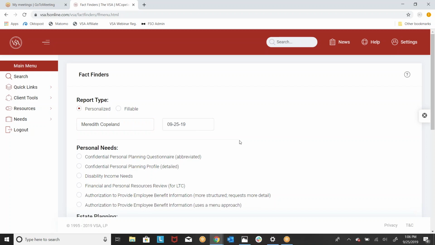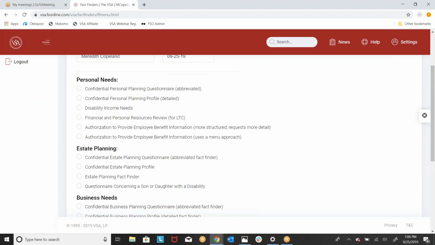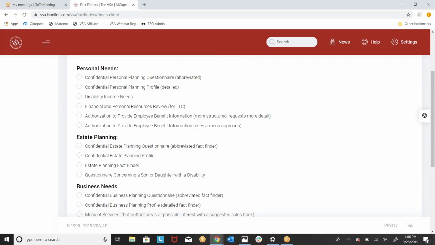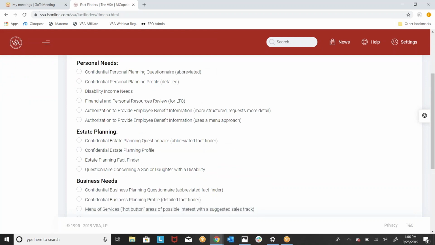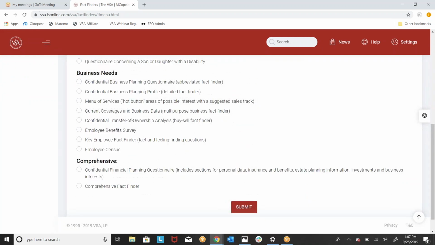Okay, so the 3 areas that we have our fact finders available in are going to be your personal needs, estate needs, and business needs. And then we have 2 fact finders that are more comprehensive. One is going to be the confidential financial planning questionnaire, and the other one's going to be the comprehensive fact finder. They're very close to the same. They're both about 18 to 20 pages long, so you're going to find that all of these fact finders are quite long, but they are going to give you everything you need to know about the client to get started with a financial planning relationship with them.